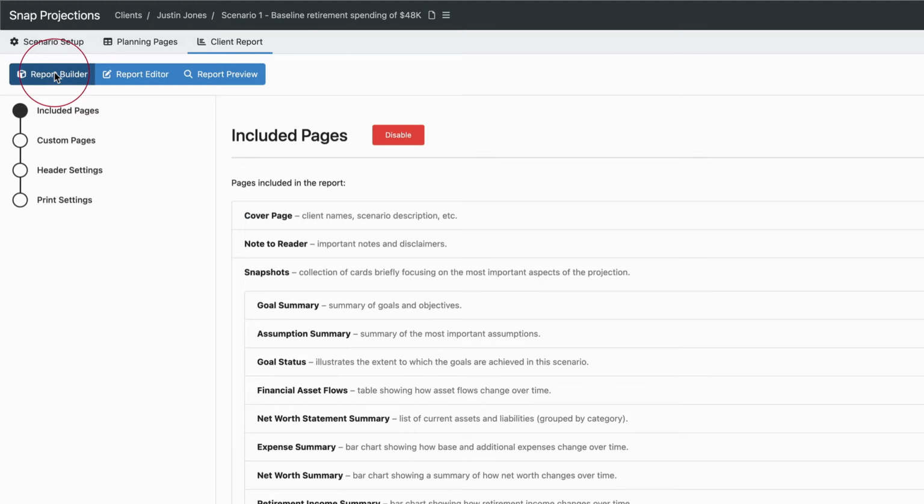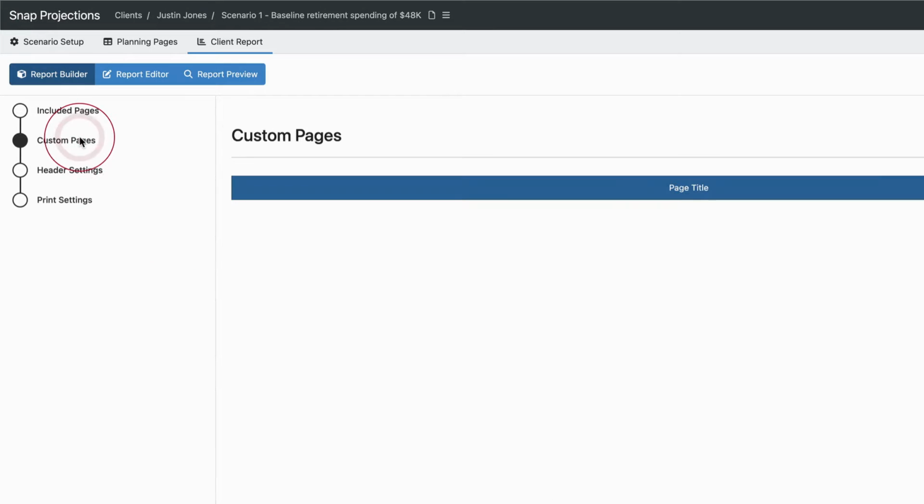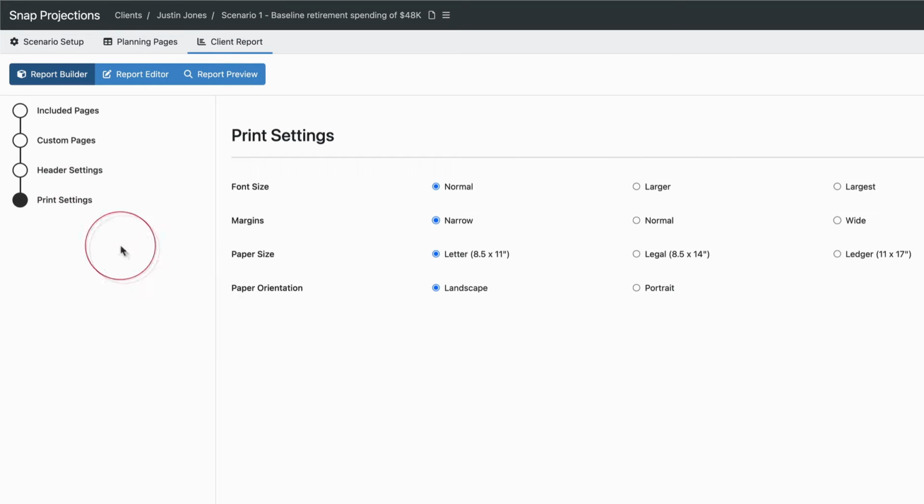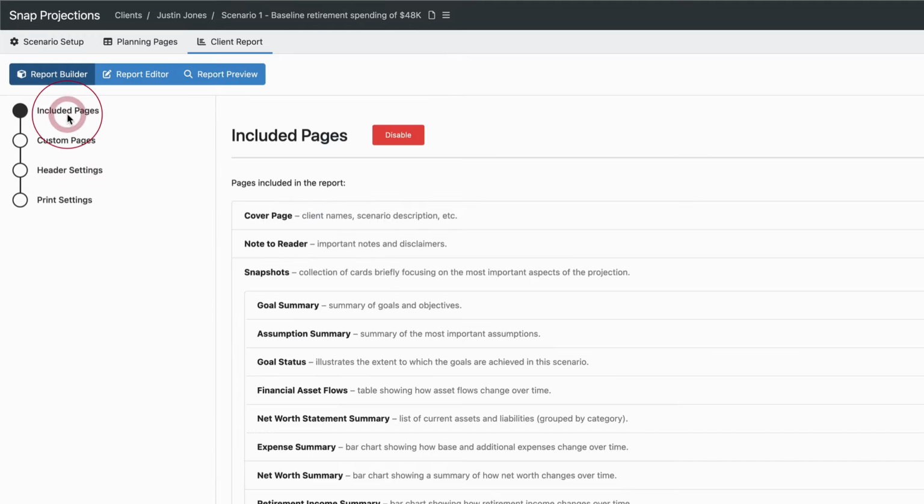Under the report builder, this is where I can select which pages I'd like to include in my report. Under custom pages, I can add new pages. Under header settings, I can add custom text, such as the name of the scenario that I'm working on. And then under print settings, I can adjust various options. Landscape and narrow margins allow me to fit the most information. So back to our included pages.